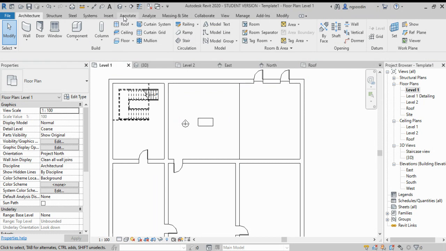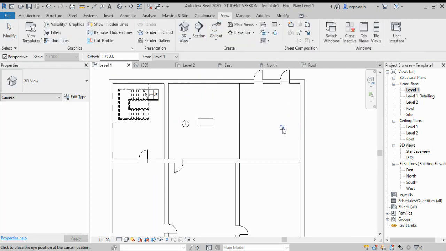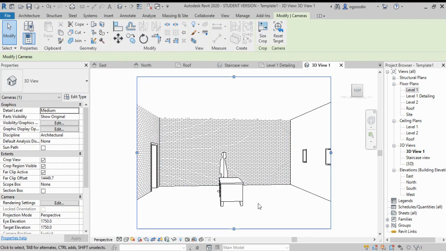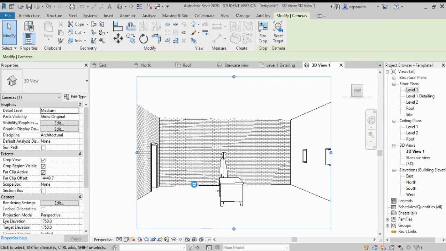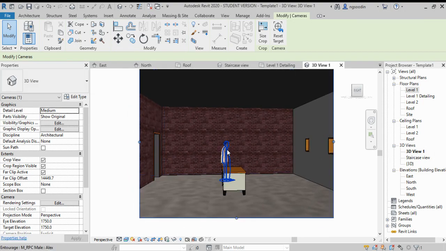So let me view them. I can just put in a camera view here, and I'll be able to view them. If you look down here, I'm now at hidden visual style, hidden line. To view them, I can just change it to realistic, and the software itself will generate the graphic. So I can see that there's a guy standing here with a table.